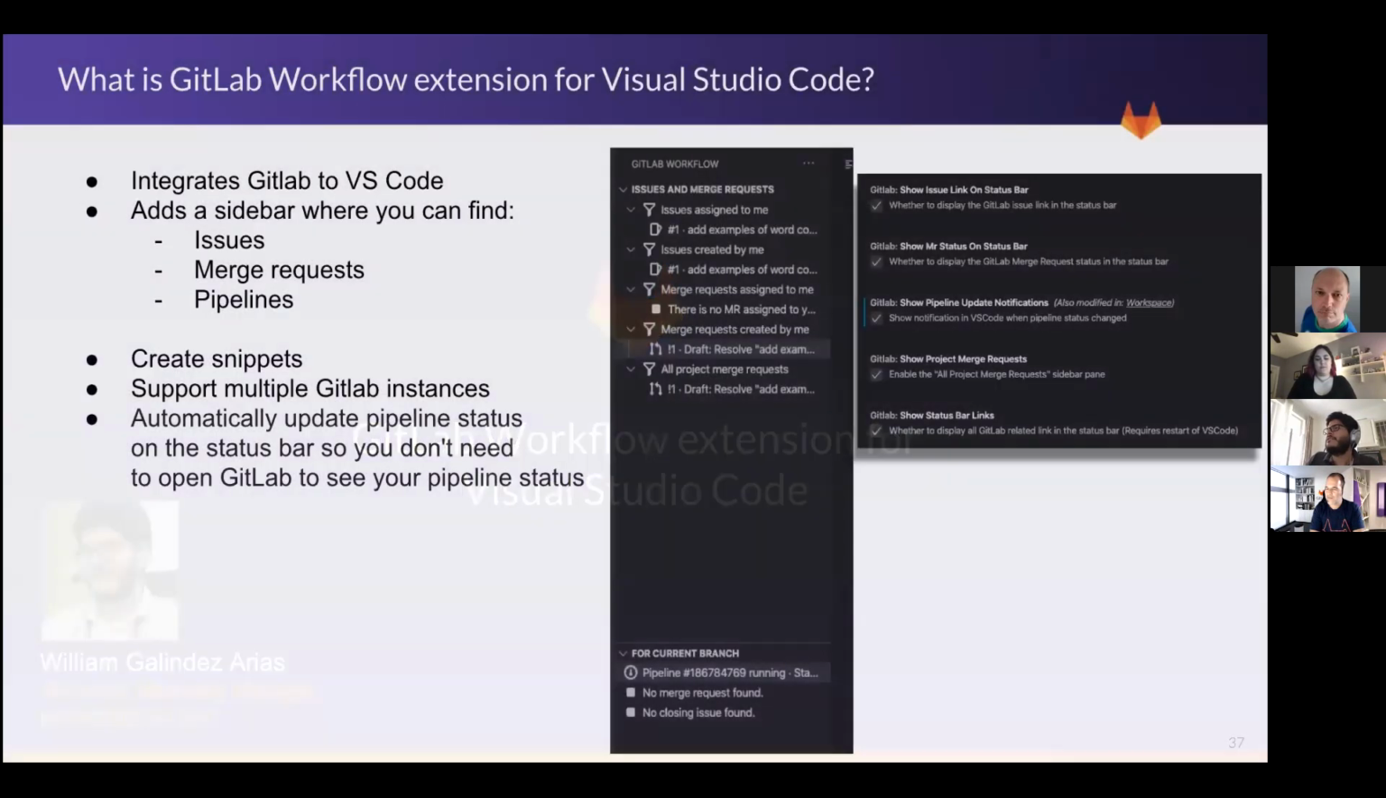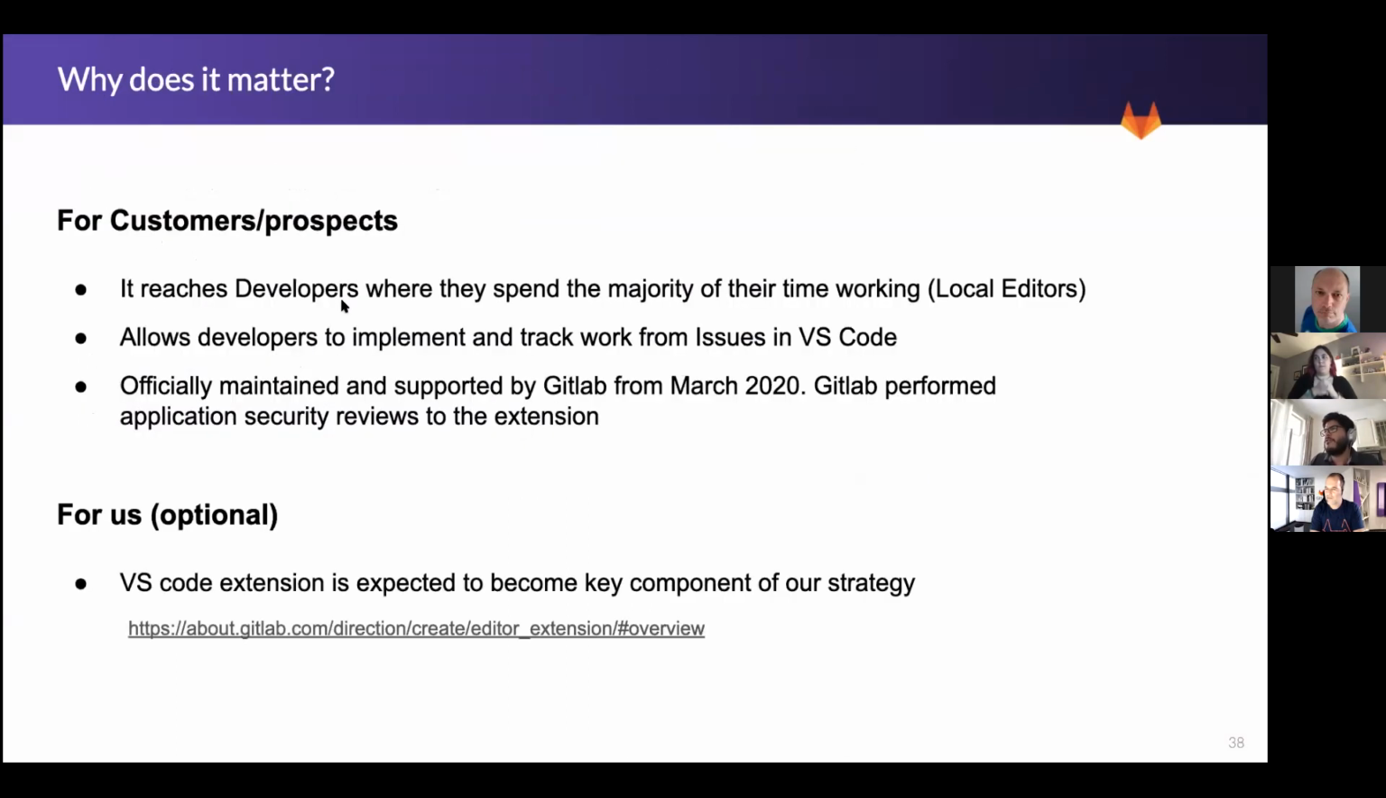So why is this important? You all know that GitLab is a single application for DevOps, but most of the work happens in GitLab, and the developers live in their local editors. As a single DevOps application, it offers a lot of capabilities, but the developers, as the main audience, do most of their work in local editors. So this Visual Studio Code extension is one of the first steps to bring many of the capabilities from GitLab to the local editor where the developers work.